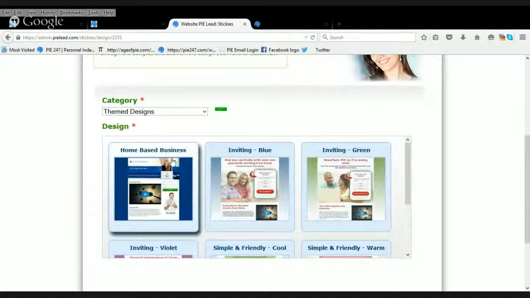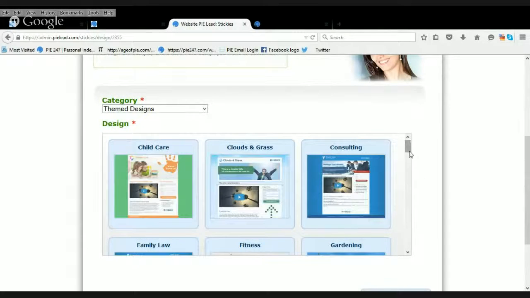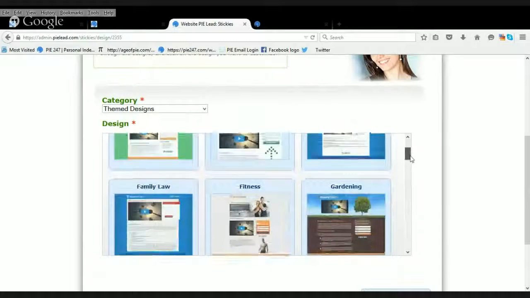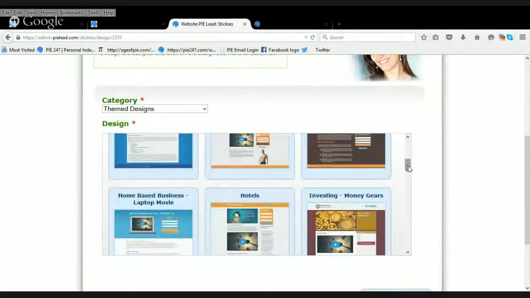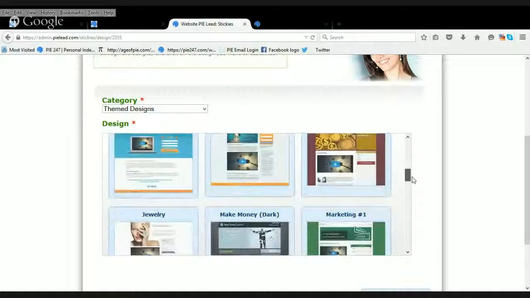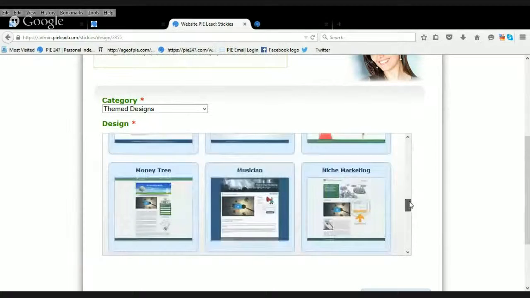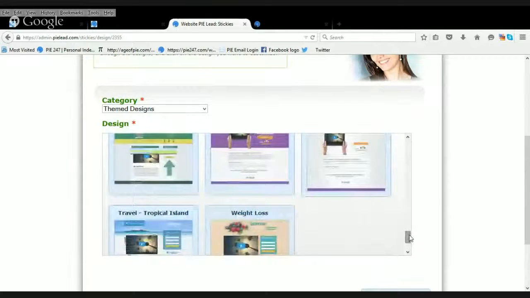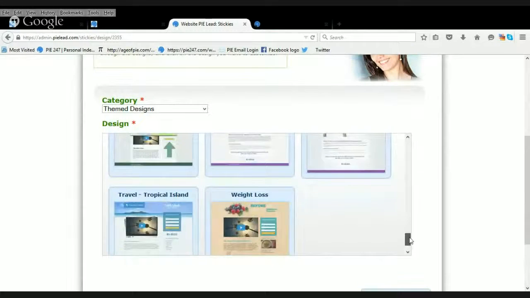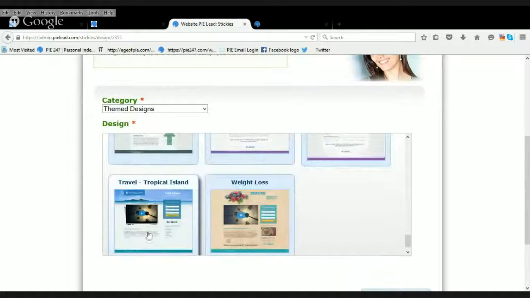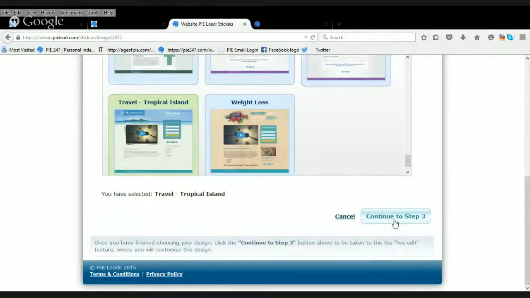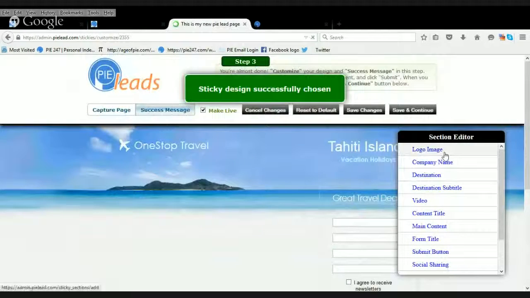And then when you go to theme designs, there is much more. So depending on what you want to brand, what type of business you have, and what type of personality you are, you'll find a suitable template over here. And everything you see, like all the text and videos, you can always change them instantly. So let's just go with travel, because I love to travel. I'm just going to click continue to step 3.